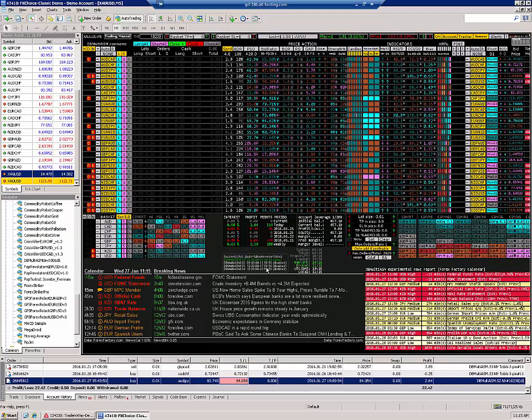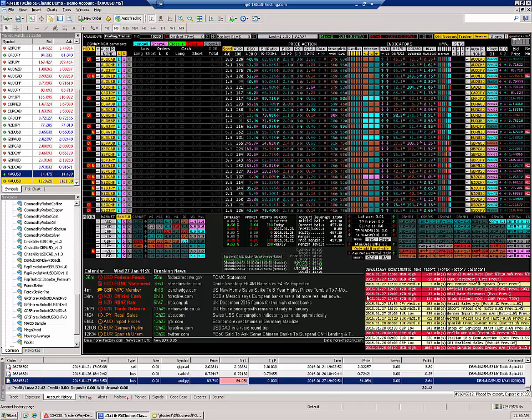MADdash stands for Moving Average Distance Dashboard. It is a multi-time frame, multi-currency derived moving average application. You can find more information about the MADdash on the Forex Factory forum.